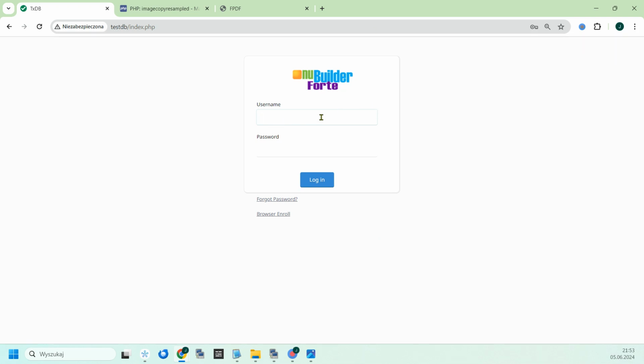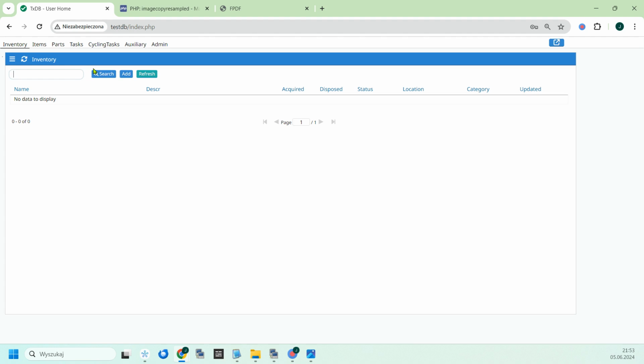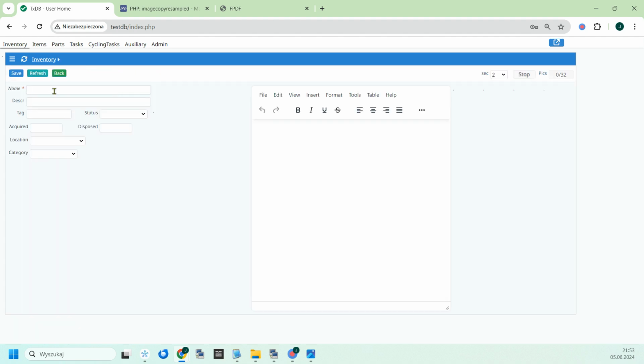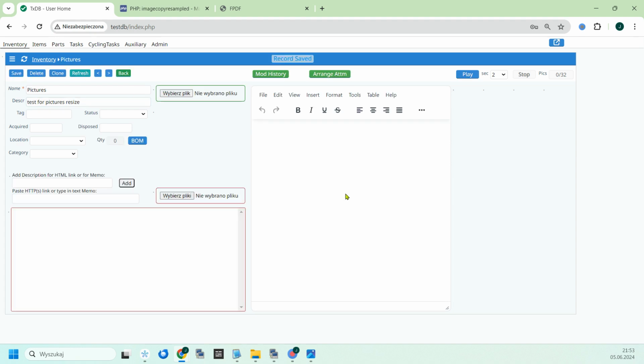So here I have an example of my database. Let's try to log in and create one record. The record name is pictures. Description, maybe test for picture and pictures resize. Okay, I save it and we'll have some more objects where I can drop my pictures.